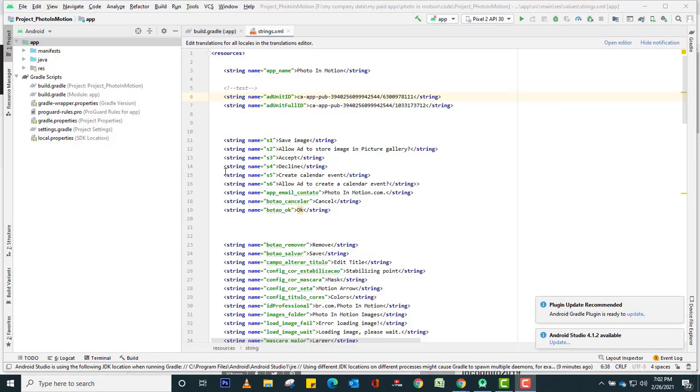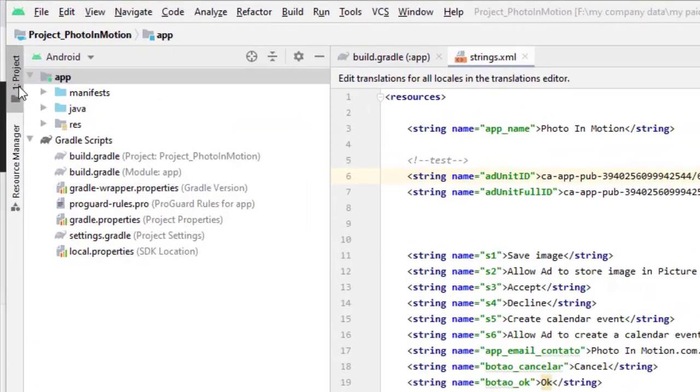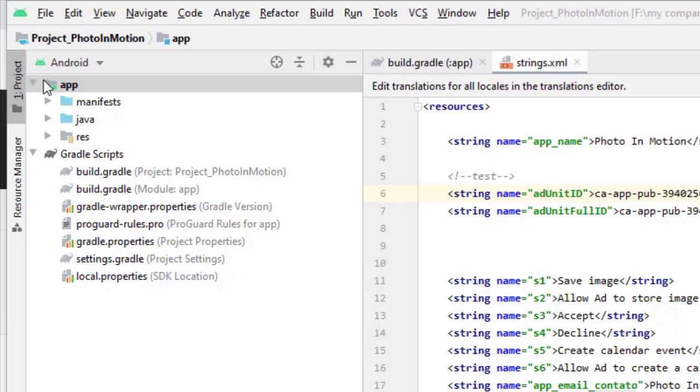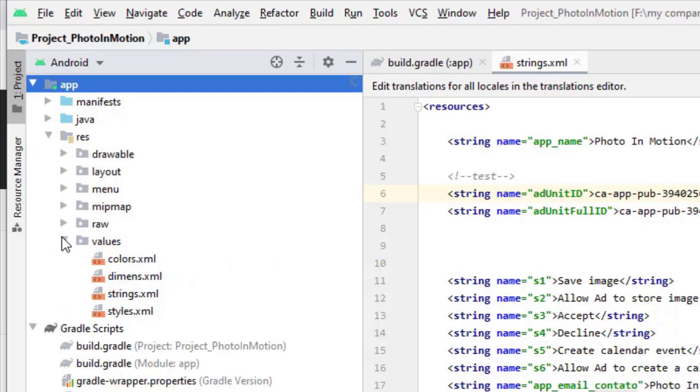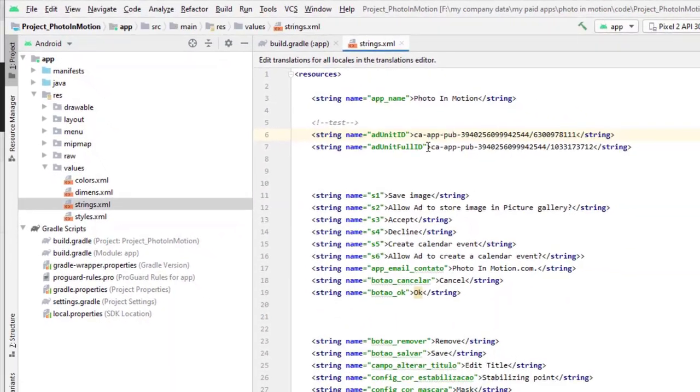You need to open the strings.xml file. For that you have to visit this. Inside the app folder there is a res folder, inside that there is a values folder, and inside that there is a strings.xml file. Double click on it, and you will be on this page.